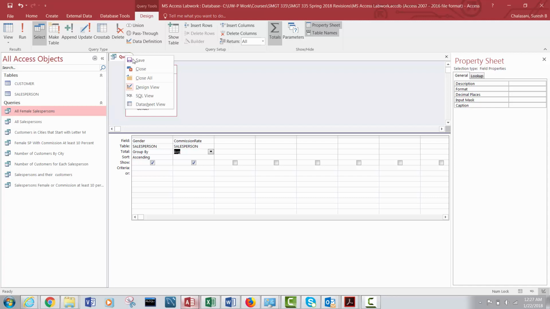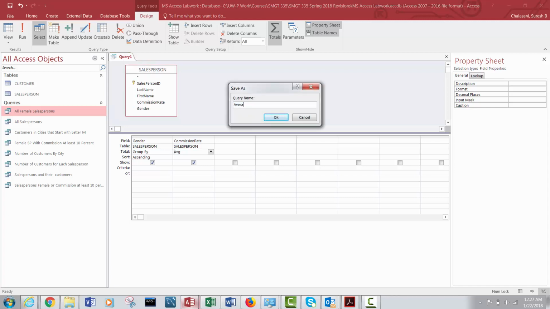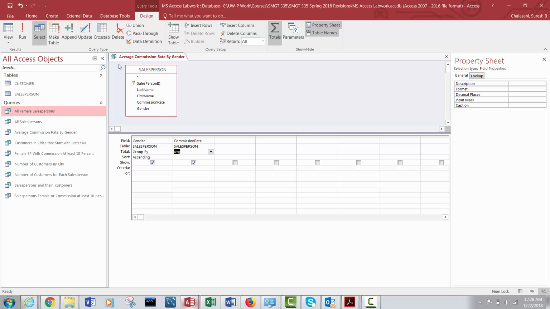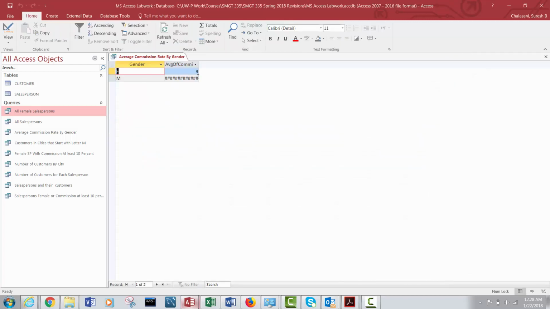So save this as average commission rate by gender. Click OK, and if I run this, I would see female as having an average commission rate of 9%, and you might see these hash symbols. That means that I just need to increase the width so I can see the number clearly. So you can drag and drop, you can adjust the size of each of these values.